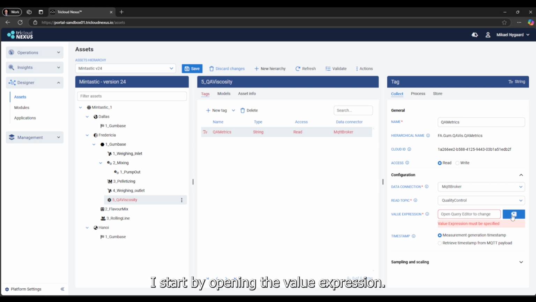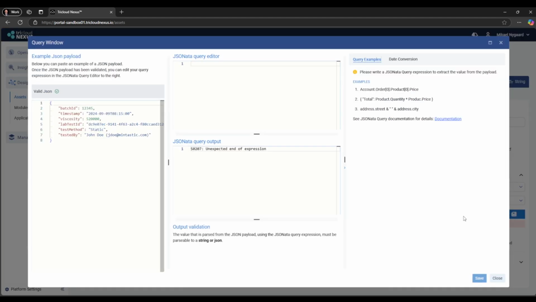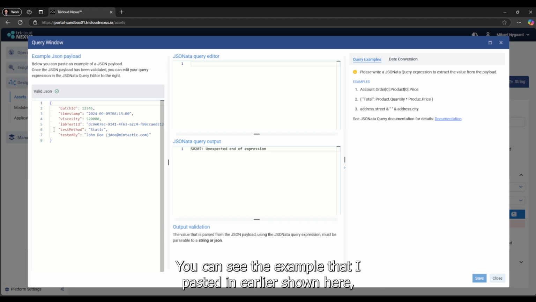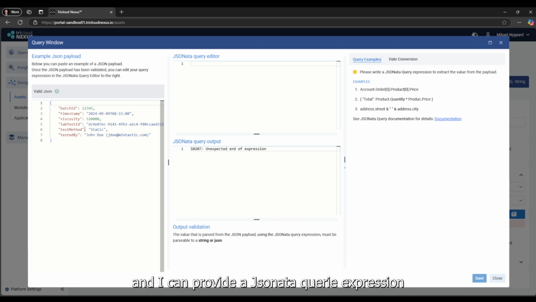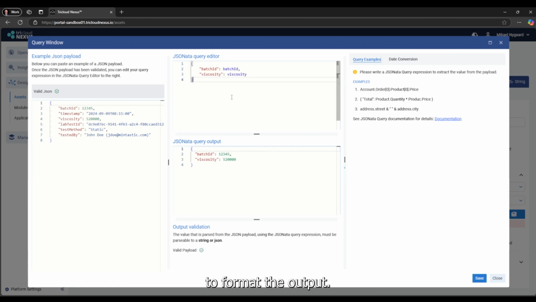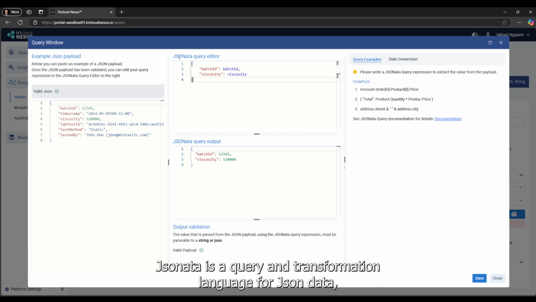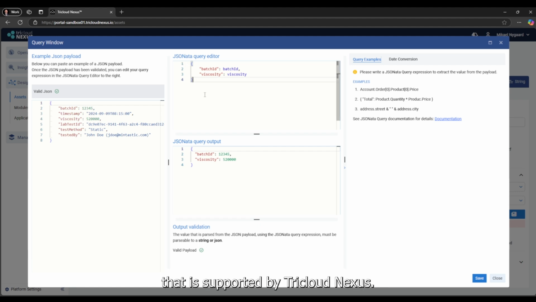I start by opening the value expression. You can see the example that I pasted in earlier shown here, and I can provide a JSON query expression to format the output. JSONata is a query and transformation language for JSON data that is supported by Tricloud Nexus. This JSON query selects only the parts of the source data that are needed, and in this case, batch ID and viscosity.